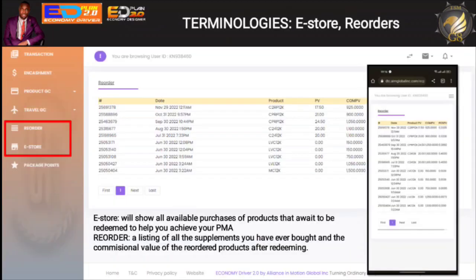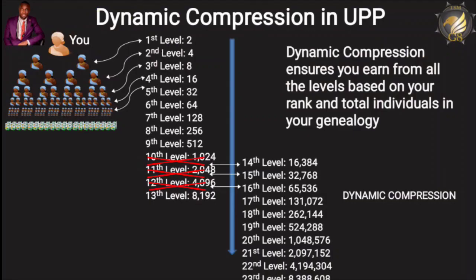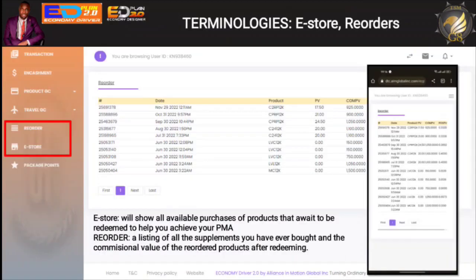So now you know. The next terminology is ISTO. ISTO is where you're going to get anything that you've ever bought from the company. Okay, so anything you've ever bought from the company, it will be under the ISTO. And then once you have redeemed it, you have to go inside there and redeem. If you do not redeem, it expires within 3 months. It has an expiry date.